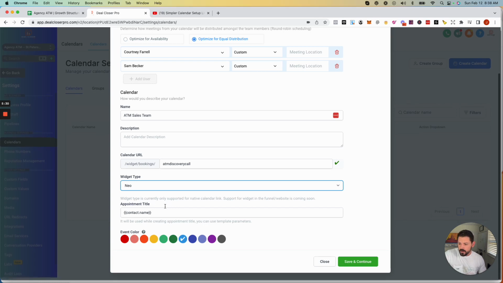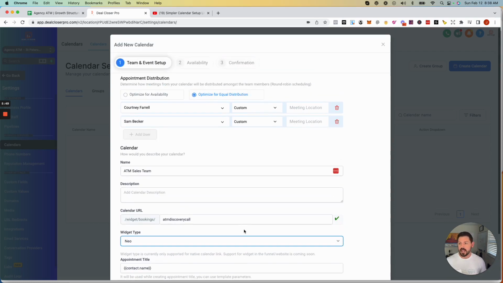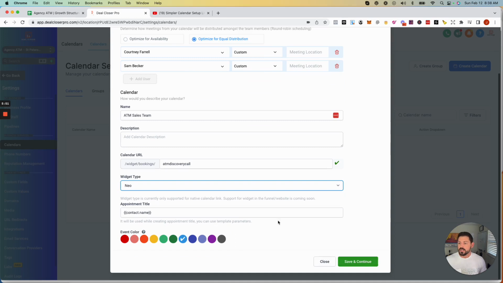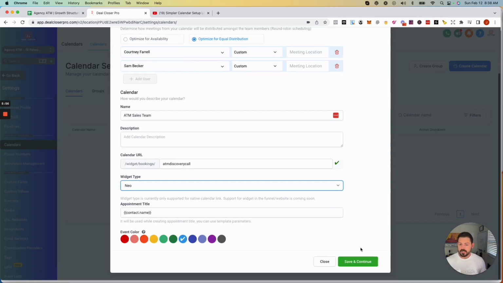Appointment title, contact. The other thing is you can obviously color code this. As you start having more calendars in your business and more individuals, let's say you've got onboarding versus sales versus discovery call versus an SEO audit, you can color code those. So when you go into your calendar, you can see everything that's going on. Let's go ahead and save this.